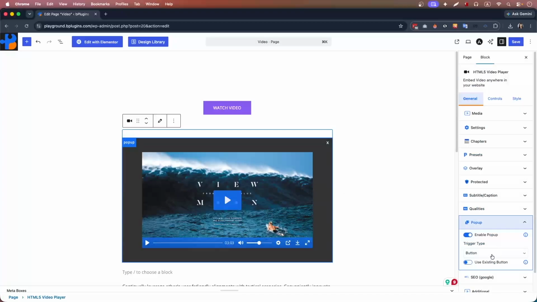The wiring lives in the pop-up panel. Trigger type is set to button, so the plugin's trigger does the work. Already have a button of your own on the page? Flip Use Existing button and connect it with its class or ID instead. That's the whole setup. Update the page, and let's see it live.